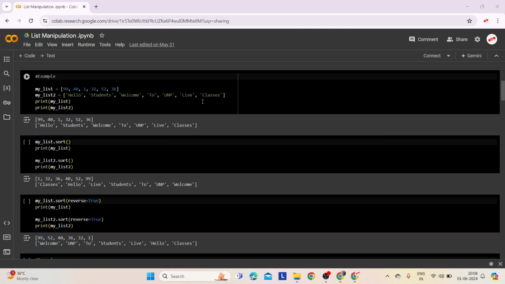Here are three examples that illustrate how the sort method is used to arrange list elements in both ascending and descending order. In the first example, we have two lists, mylist containing numeric values and mylist2 containing strings. Both lists are printed as they are initially defined. Let's execute and check. As discussed, here is the output.